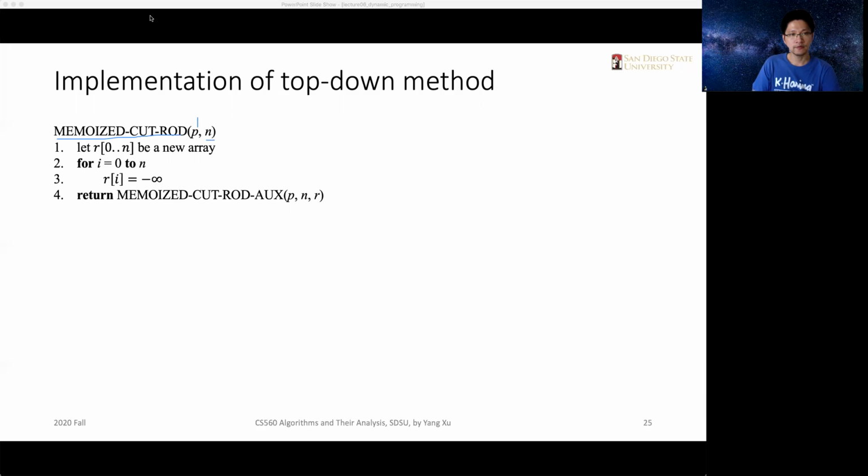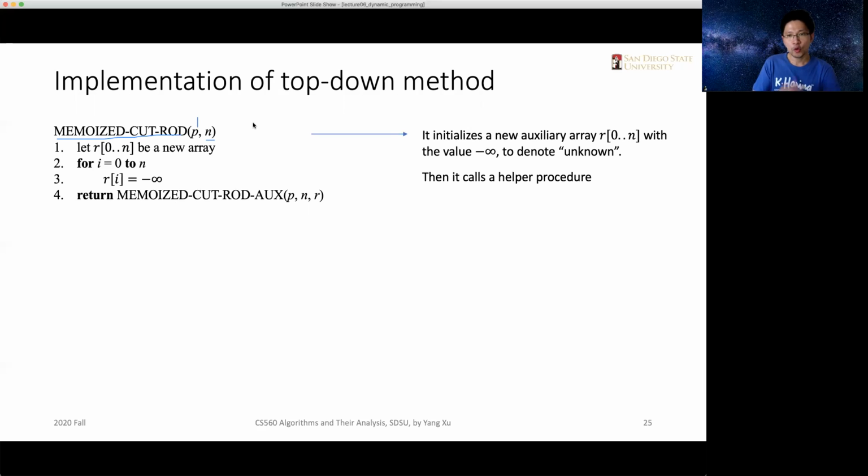So we define a new auxiliary array called r to store the results of the subproblems, and it's initialized to negative infinity, because negative infinity is the smallest ever number. When negative infinity is compared to any other number, it is always smaller. And that's all of it. So this function simply does the initialization and returns the result of a helper function called memoized cut rod auxiliary.